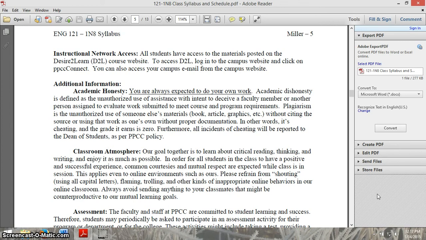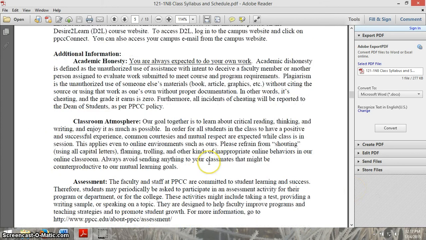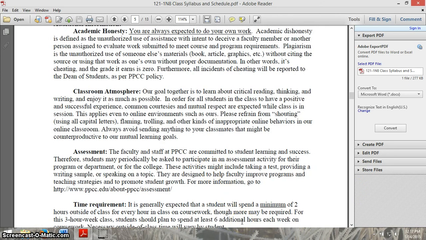It just makes sense. On our classroom atmosphere, since we're all trying to learn together and we're trying to enjoy this experience as much as possible, it's really important to maintain those kinds of courtesies that we would have elsewhere online. So refrain from shouting, using all capital letters, refrain from flaming or trolling or other kinds of inappropriate online behaviors. We want to make sure our online classroom is as supportive as possible and helps everyone learn as much as possible.